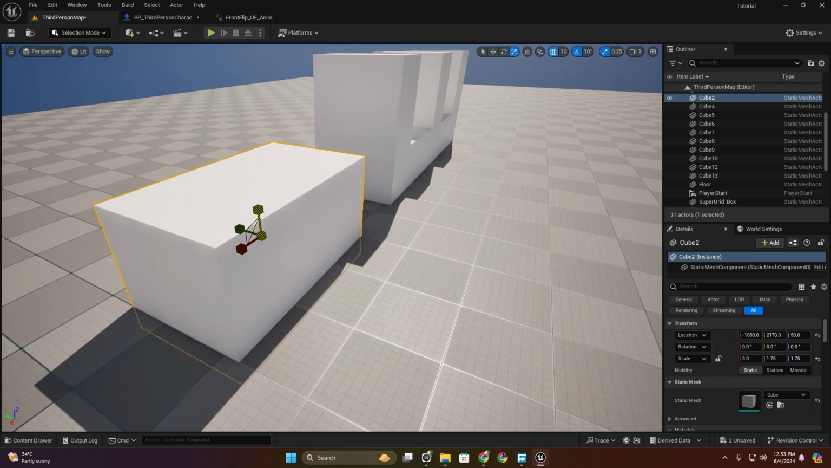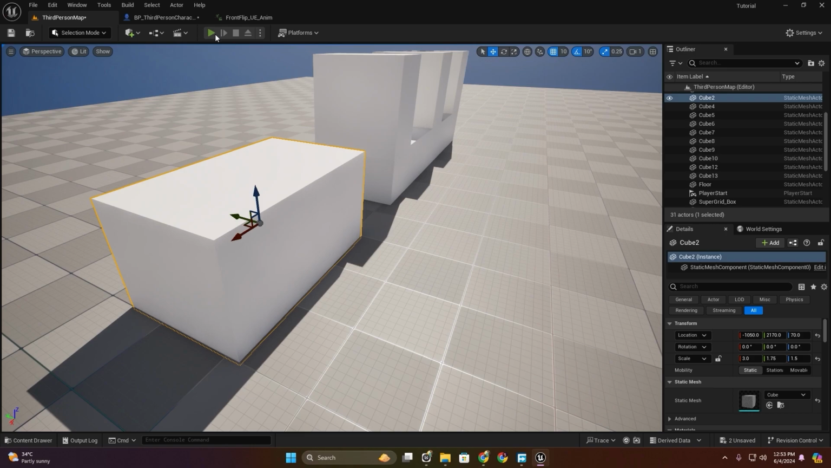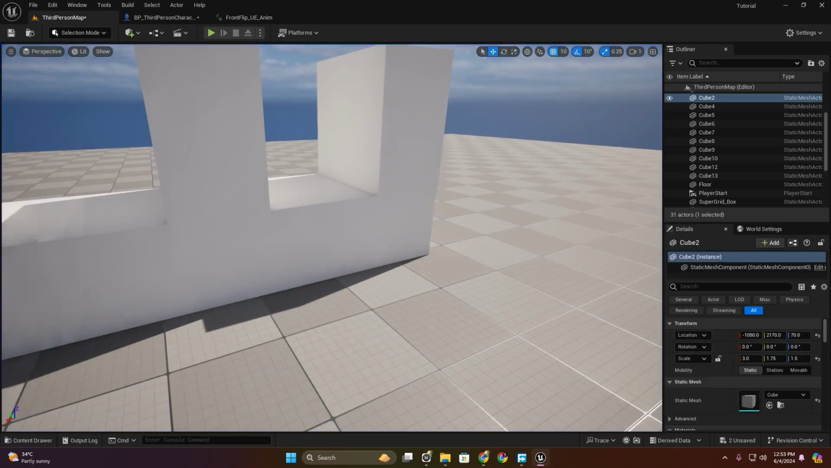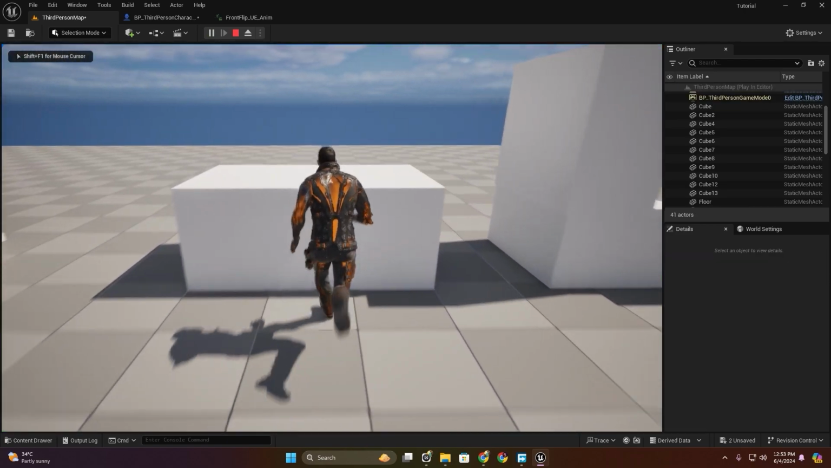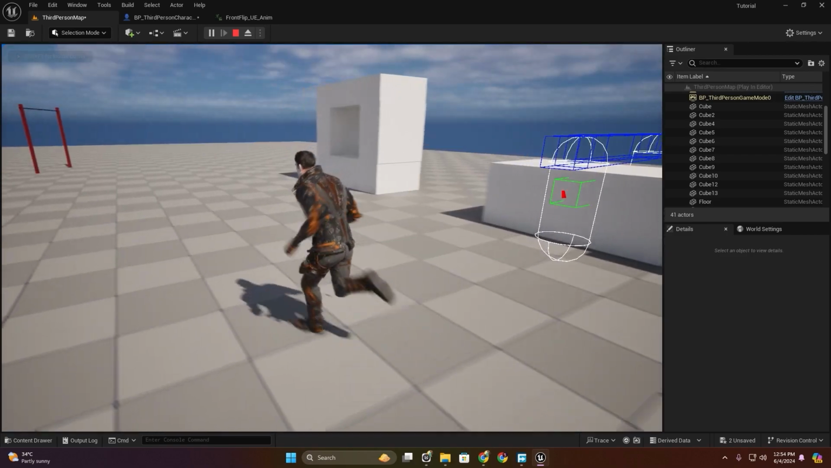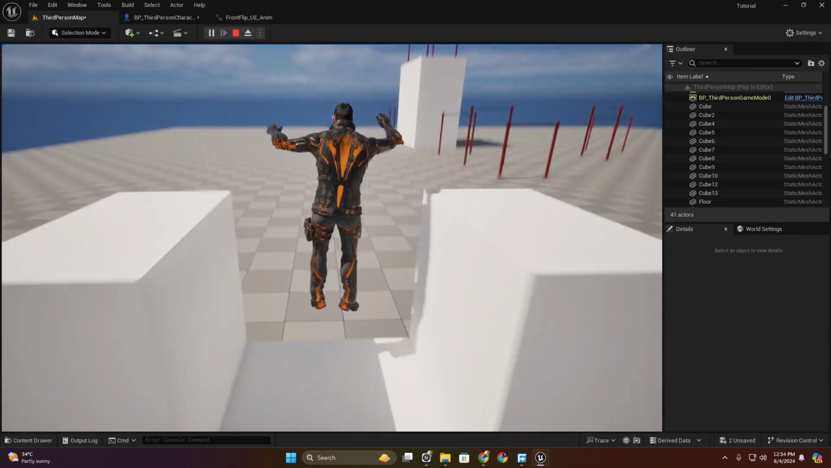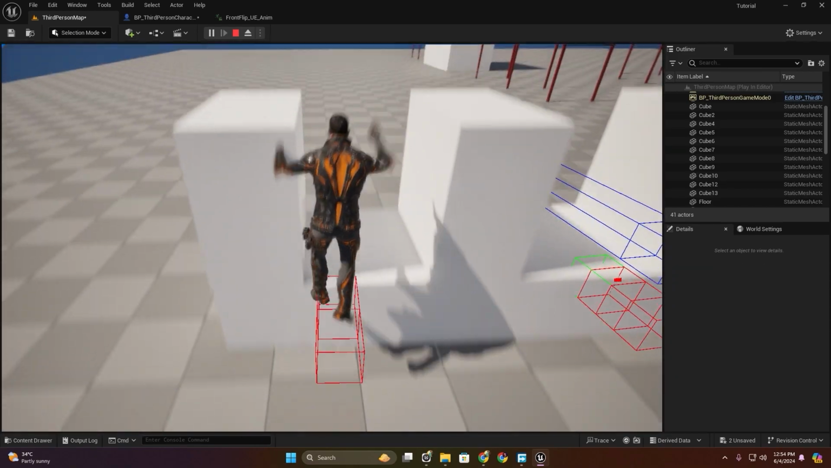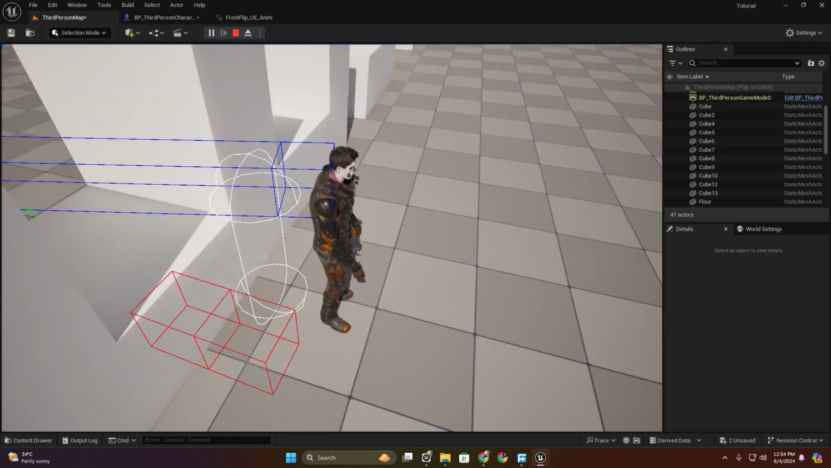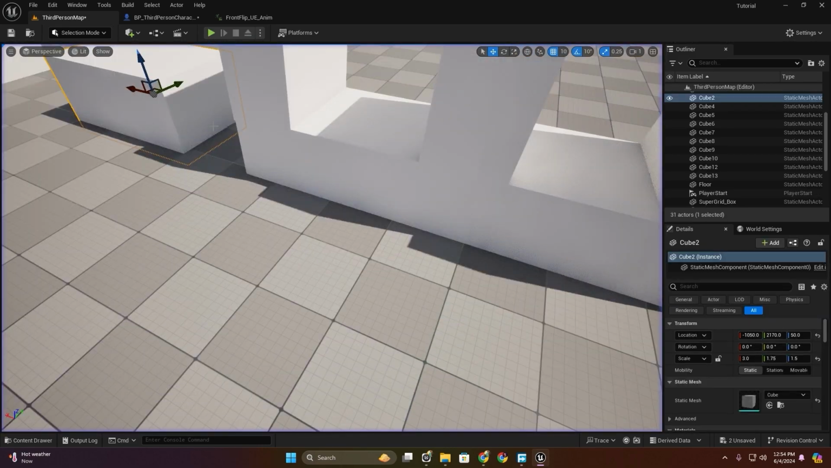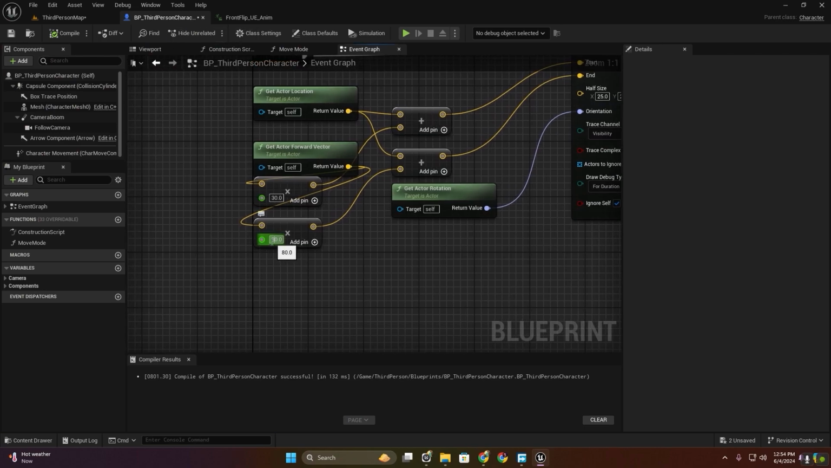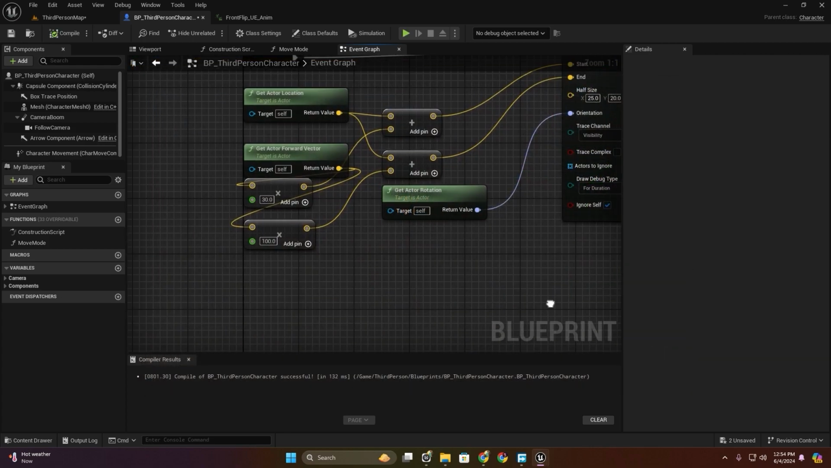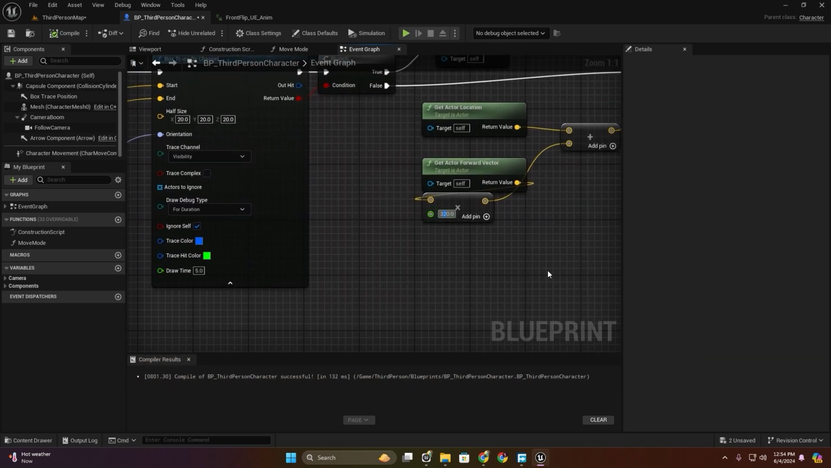I'm going to increase the size. Cool. I think I have to increase this size to 100 maybe. This to 350.